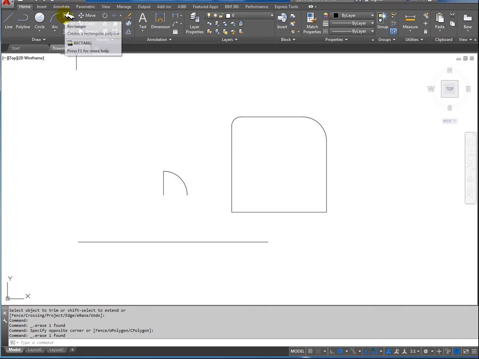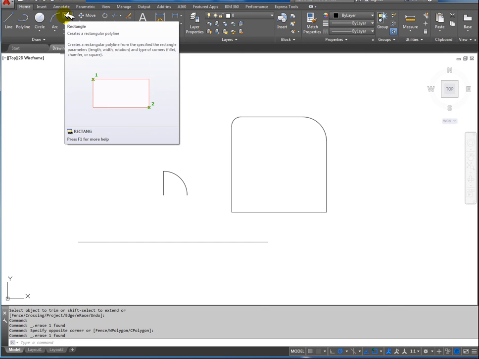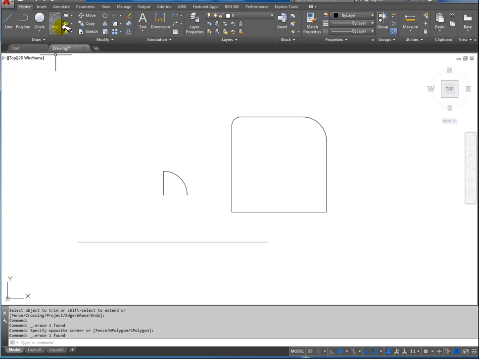Rectangle, slightly different, but same idea. So you say I want a rectangle, it will ask you, where do you want to start the rectangle, and then where do you want to finish the rectangle. But with rectangle, you need to input two values, the X value and the Y value.